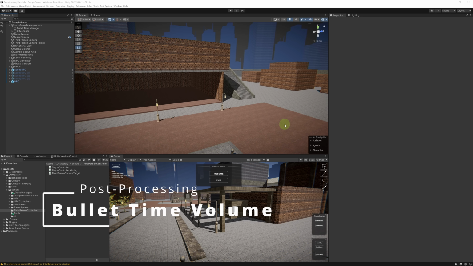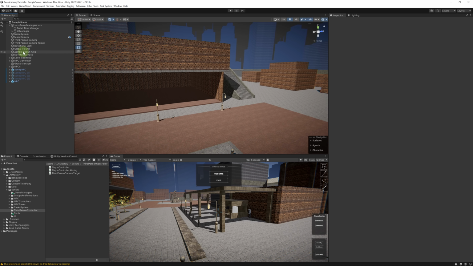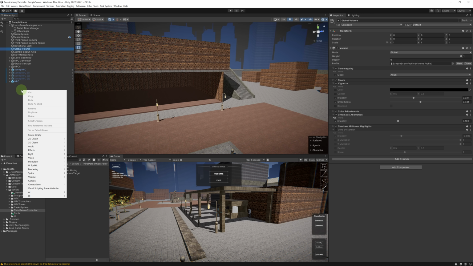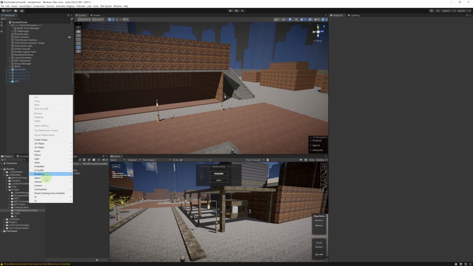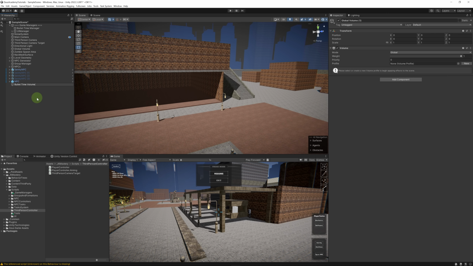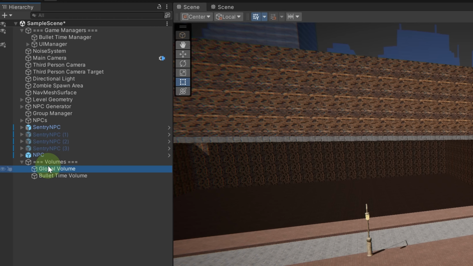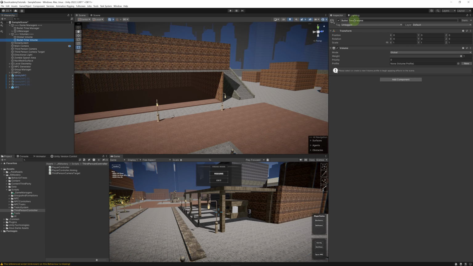Okay, now let's add some post-processing effects to enhance the bullet time state. So we already have a global volume here. I'm going to create another volume. So I'm going to right-click on the hierarchy, then volume, global volume, and I'm going to call it bullet time volume. I'm going to create another empty called volumes. And I'm going to organize my volumes in here. So I'm going to put my global volume and my bullet time volume in here. And I'm going to put it at the top. Okay, so we have our bullet time volume here.